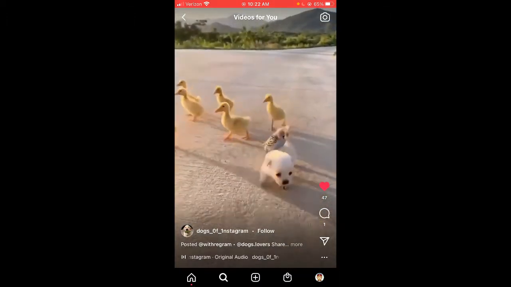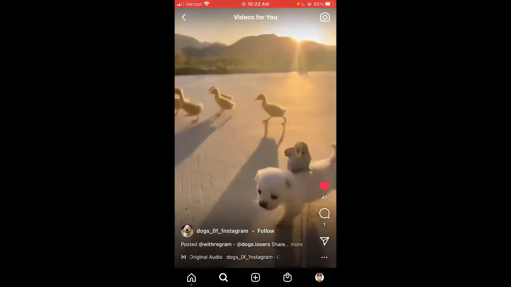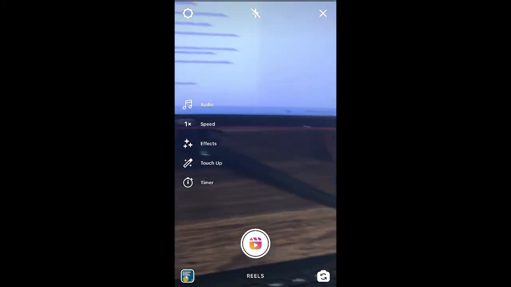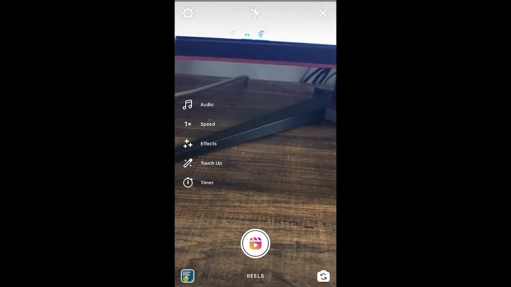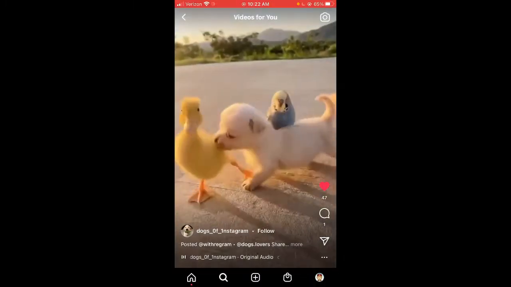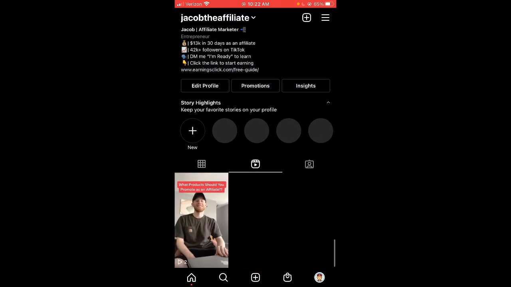And now you probably want to post a Reel. So all you have to do is just tap on the camera icon on the top right-hand corner of the screen. And now I have full access to film. I can edit Reels. I can upload from my camera roll, whatever I want to do, right? Full access. If you look at my profile, I did this method and I was able to post a Reel. I just posted it to test it out.